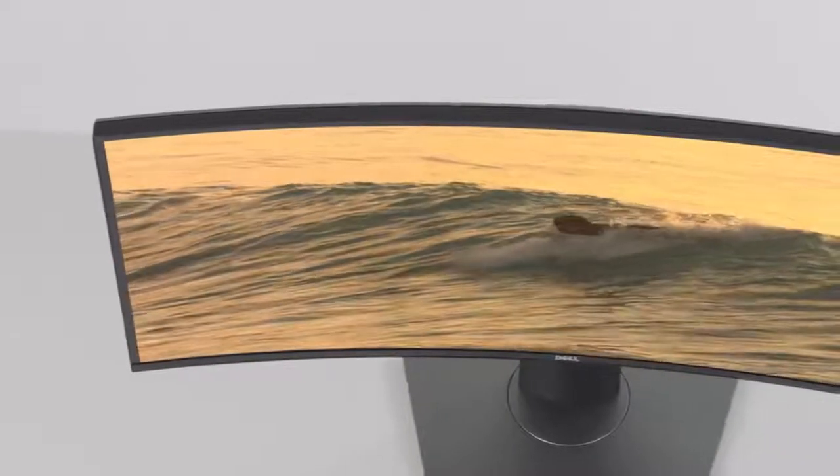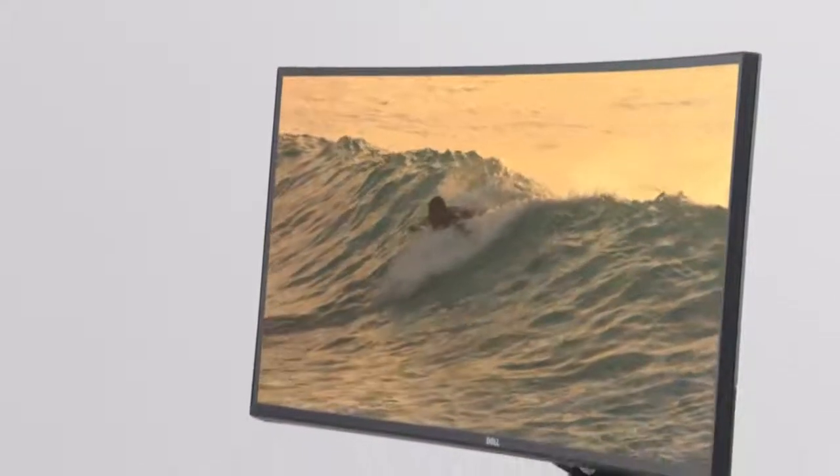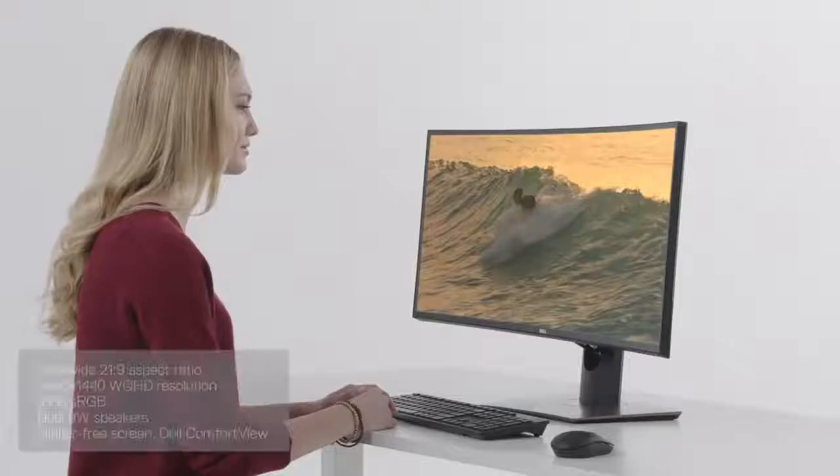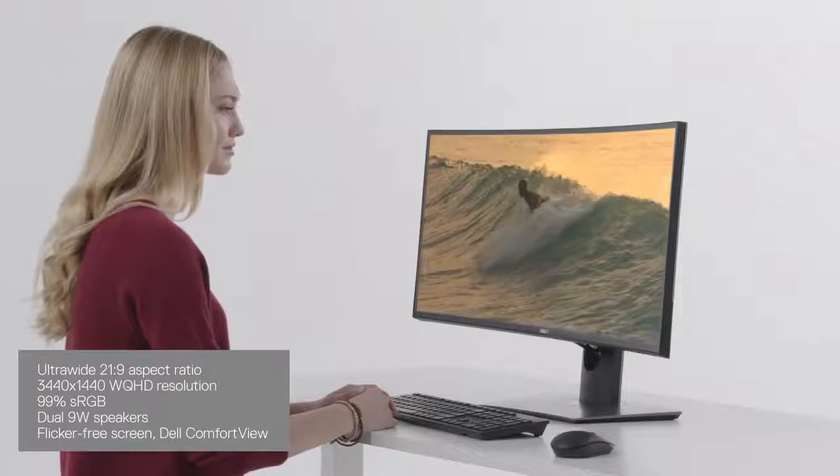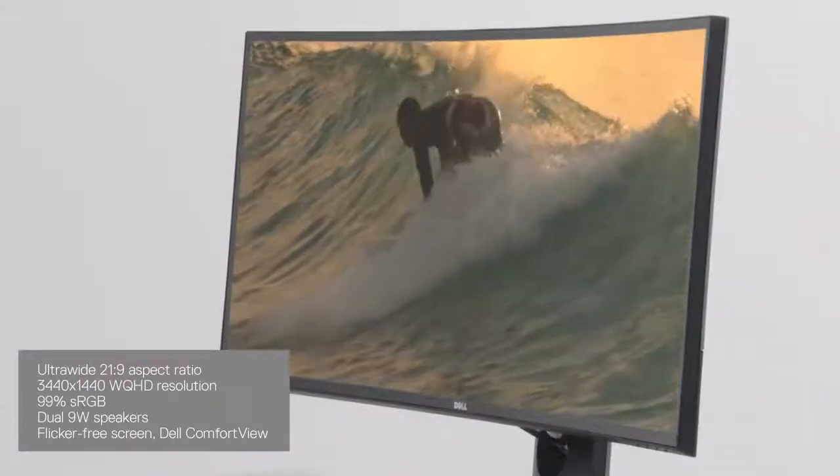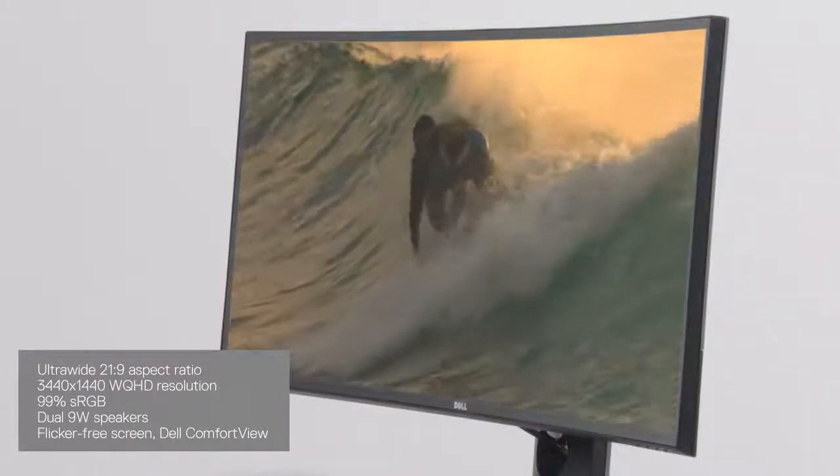Elevate gameplay and enjoy enhanced entertainment as you move deeper into the action and experience the panoramic wraparound view. High performance reaches perfection with stunning clarity, precise colors, powerful sound, and optimized eye comfort.